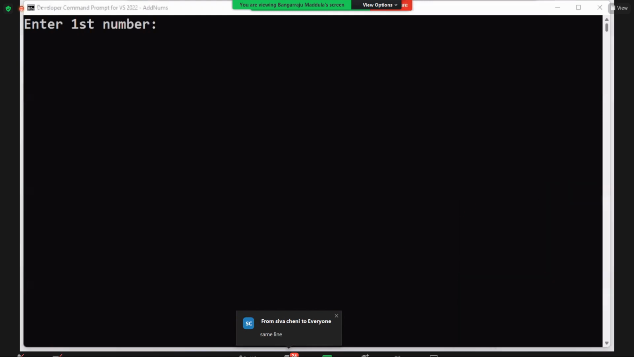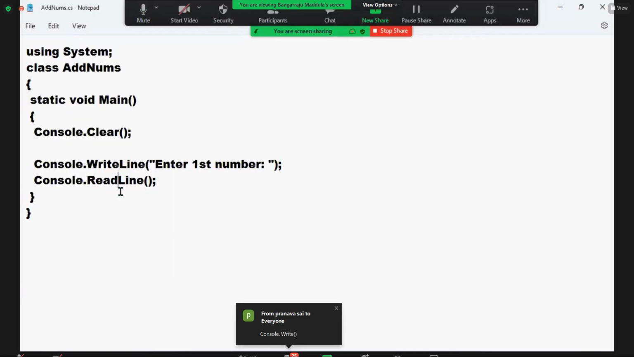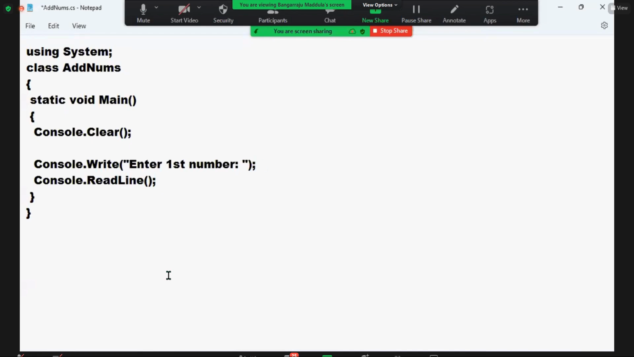Are you clear? So to resolve this, come to your code and use Write. What is the difference? Write is printf; WriteLine is printf plus \n. Write prints and waits on the same line. WriteLine prints and comes to the next line, \n comes to the next line. If I don't want to come to the next line, I want to wait on the same line, then I should use Write. Understood all of you?